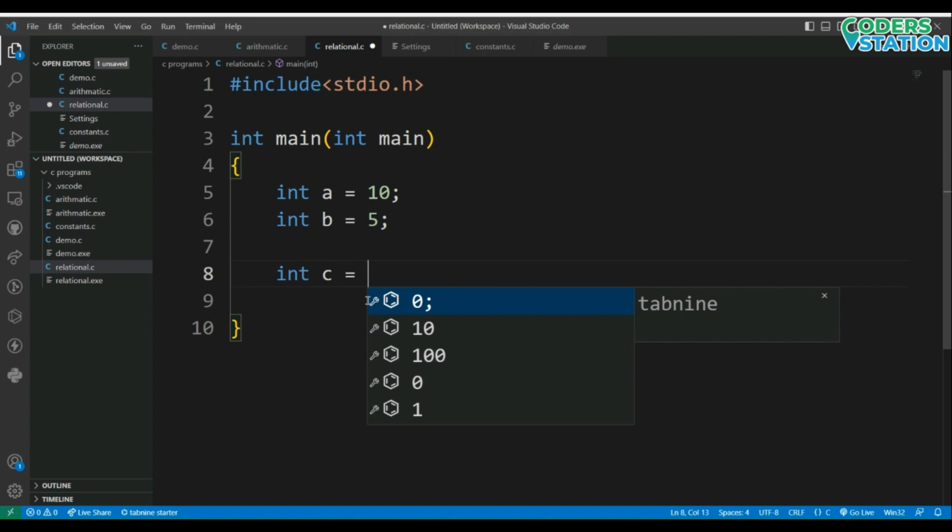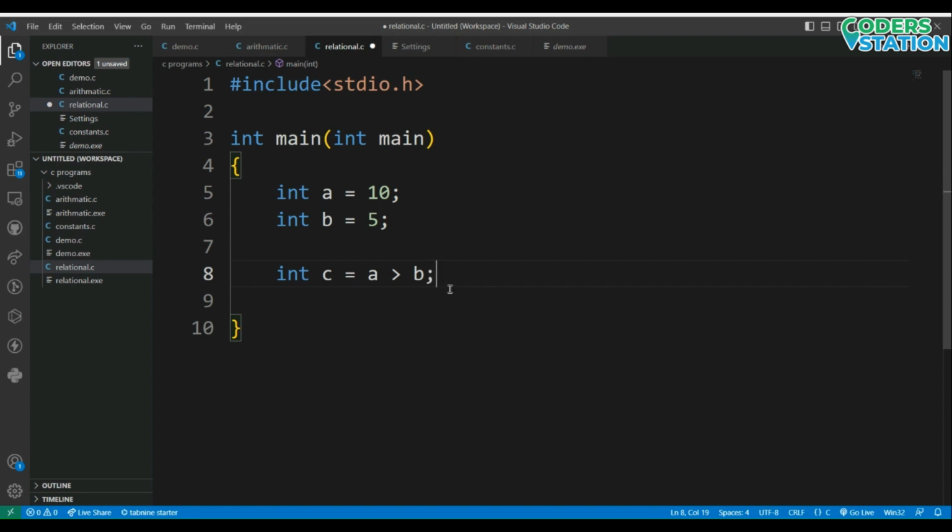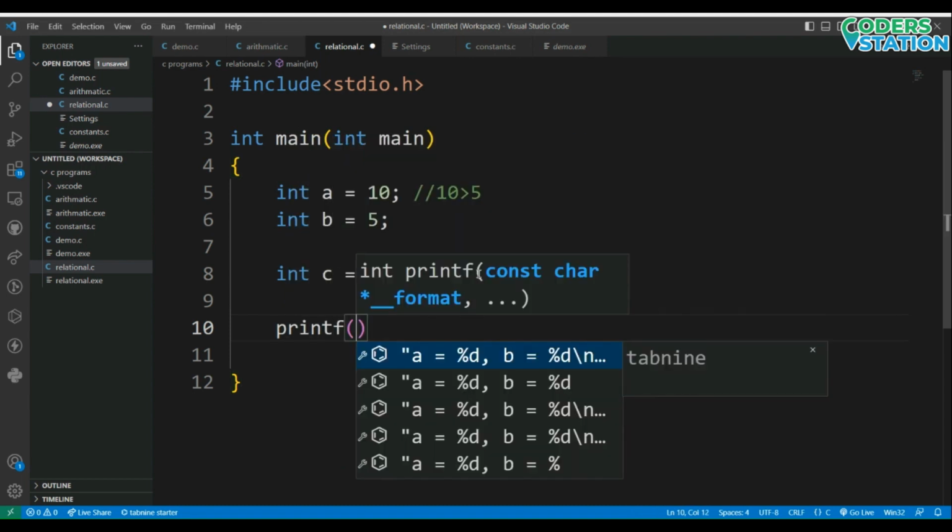At first we will take the greater than operator. For this I will write a greater than b. Our answer should be true, because a stores 10 and 10 is greater than 5. Now how will we know that the result is true? Usually in programming languages, 0 represents false and 1 represents true. So after comparing, if a is greater than b, the number 1, which is true, will be stored in c, and if it is false, then it will store the number 0 in c. For this, we will print our c variable to know the result.